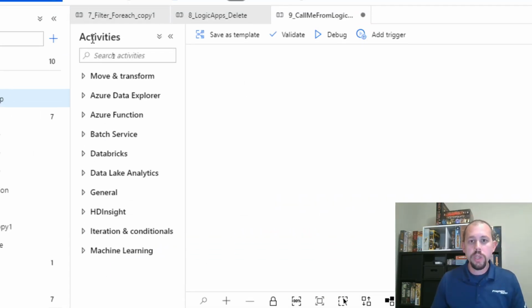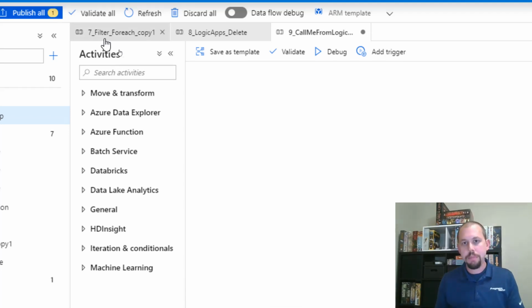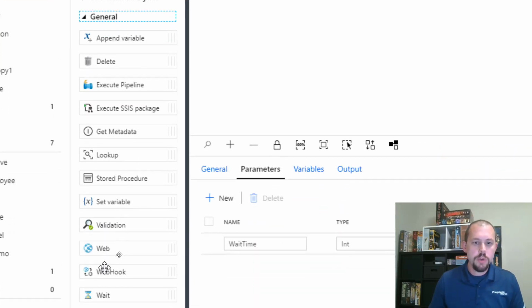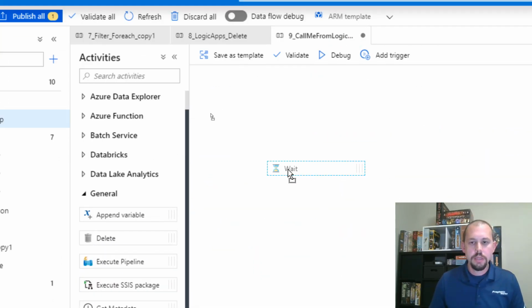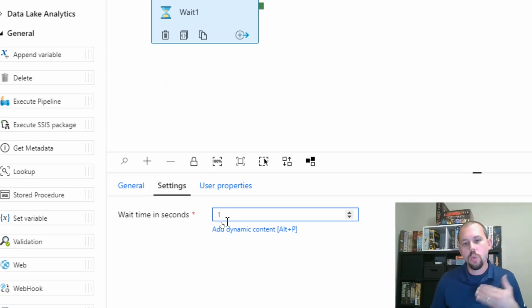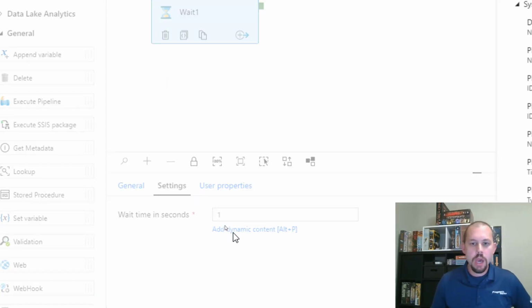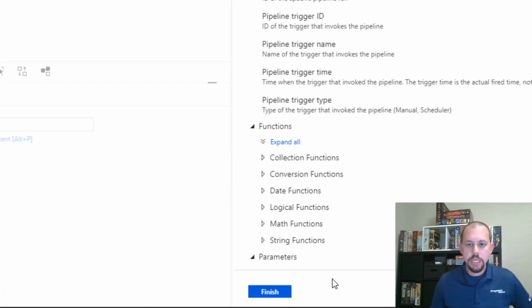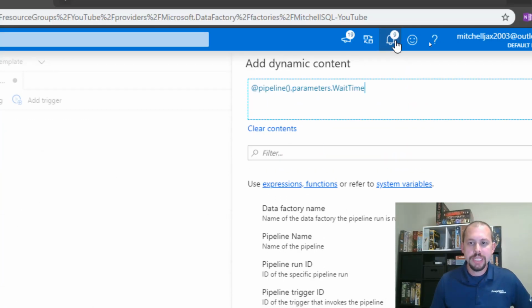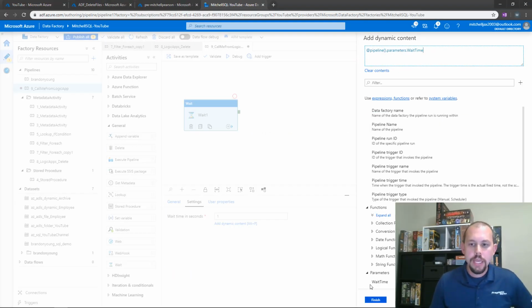Now, all we're going to do in this pipeline, keeping it very simple, is bring in a wait activity. Where are you at? Wait activity, there you are. And then inside of the wait activity, I'm going to zoom out. We'll go to settings. You'll see the default setting is 1. So what I'm going to do is add dynamic content here. And the dynamic content is going to be that parameter that we just created. That's going to be pipeline.parameters.waitTime. And then we'll click finish.